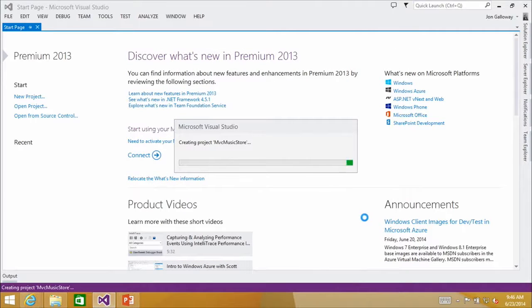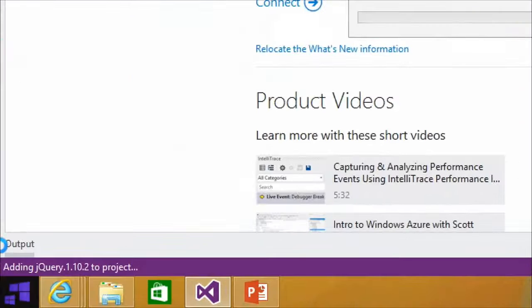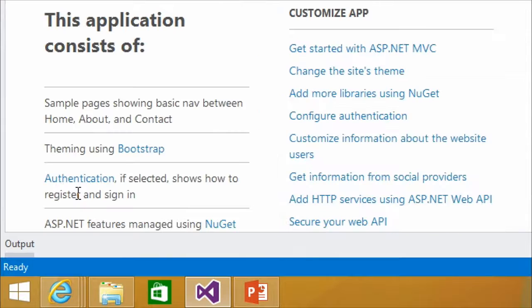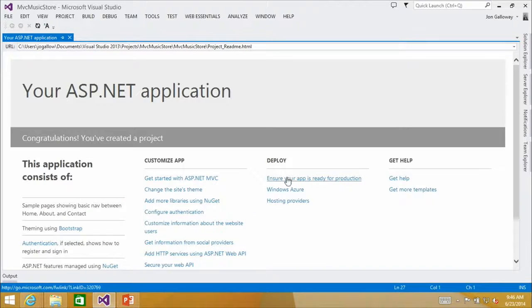So I want to point out one thing that's going on here, and that is, as this application is spinning up, that went by pretty quickly, but I'm pointing out in the taskbar there that it is adding a bunch of NuGet packages. Right. So in the past, when we created a new project, it was actually just unzipping some files that you had locally. Now it's installing a bunch of NuGet packages.